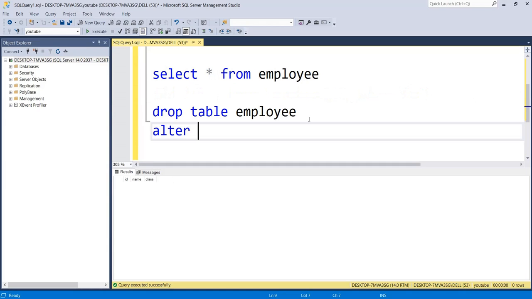Now we're going to use the alter command. The alter command is basically used to modify your table. If you want to add some row or column to your table, we use the alter command. Alter table, then give the table name, add, and then write the column name you want to add.